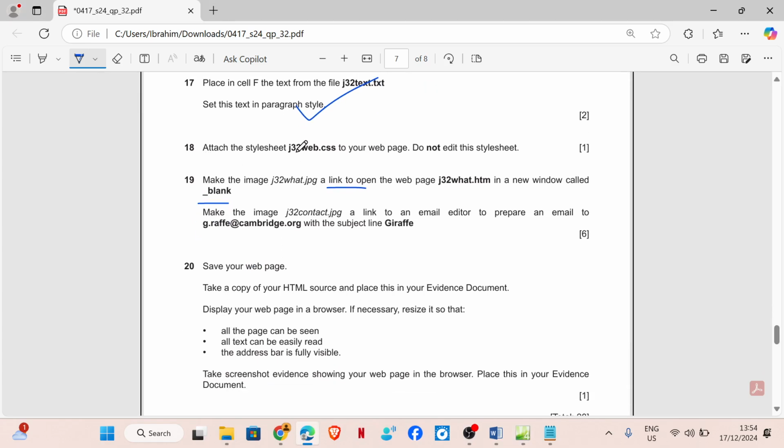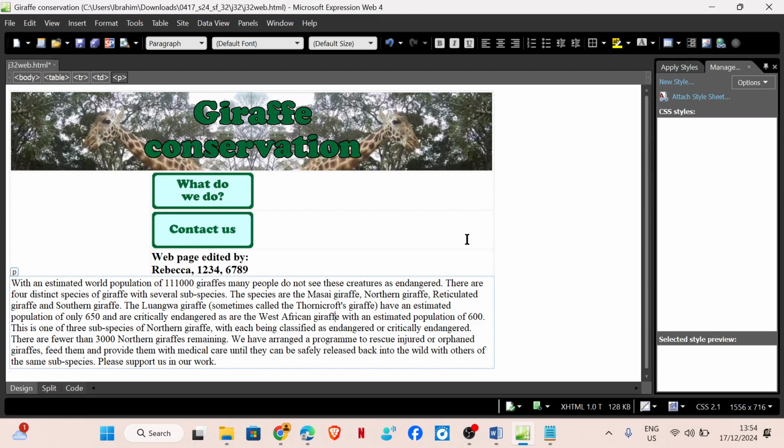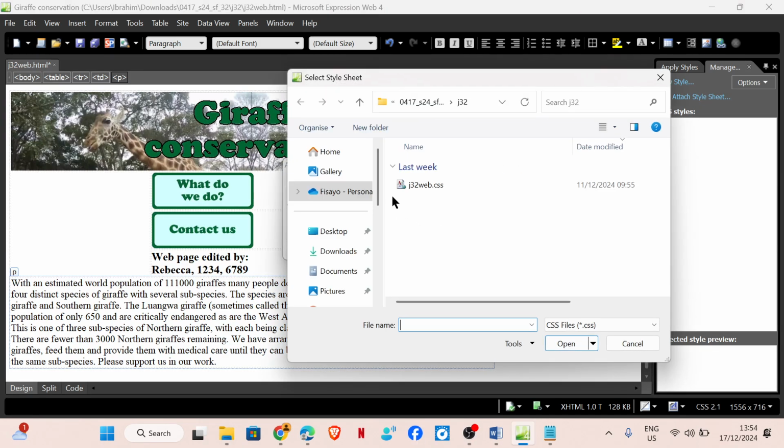Attach the style sheet J32Web to your web page. Do not edit this style sheet. We are going to apply the style sheet. Attach style sheet, browse.